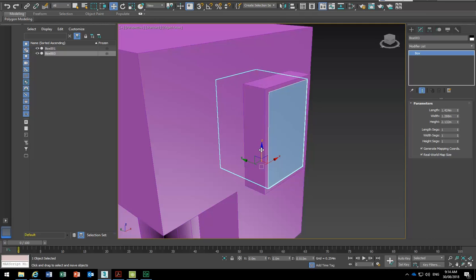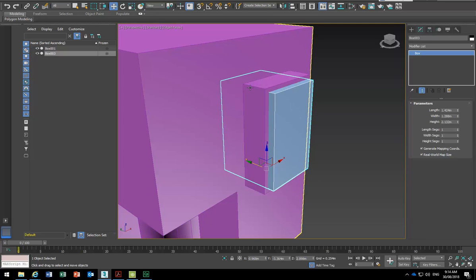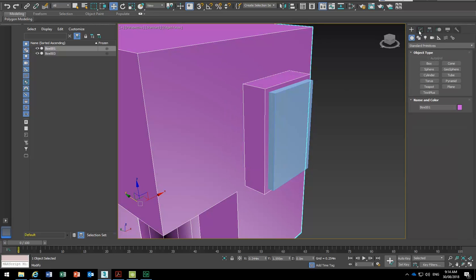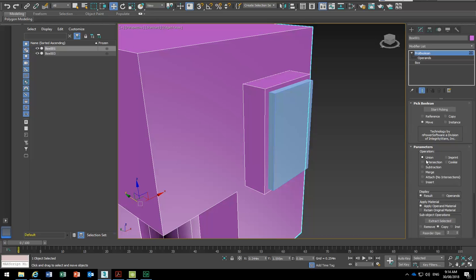So, yeah, you can probably tell. I'm going to cut that from the original one to make a bit of a frame. So I'll again go back to the Boolean. On the Modify tab, I'm going to change it back to subtraction, and then start picking, and choose this one.